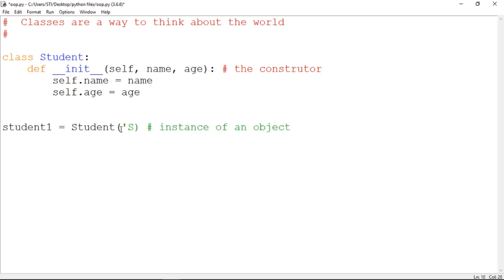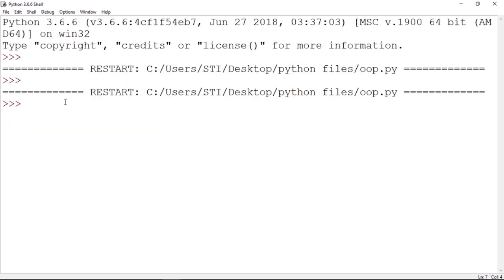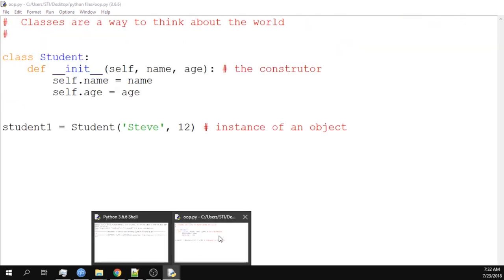So if I come here, I need to make some change. For instance, I need to change this to Steve, and let's put a comma and 12. Okay. So if you get the program working, let's just execute. We don't see anything, but let's come back.